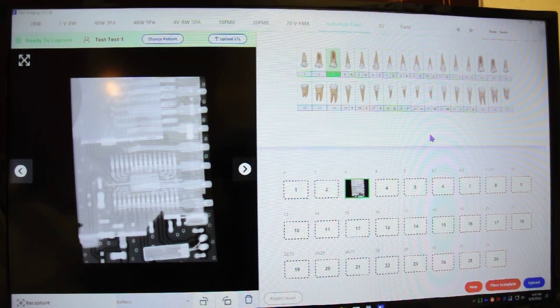So let's say we take an X-ray and we didn't like the angle, or there was a cone cut or some sort of issue and you need to retake it, right? So what we gotta do, you have this little button that says recapture, and that lets you redo it.